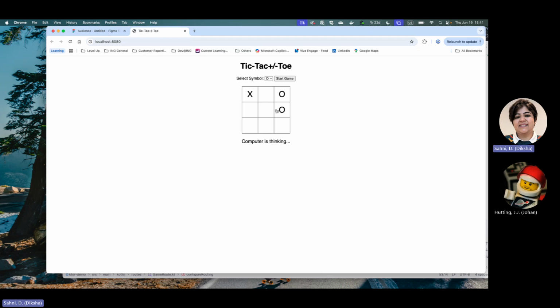Just pick something, and you see the response time is really fast, because unless I have configured a little bit of computer thinking time, it would be really fast. So I say, yeah, I will. Sometimes the computer wins, but that happens a lesser number of times.